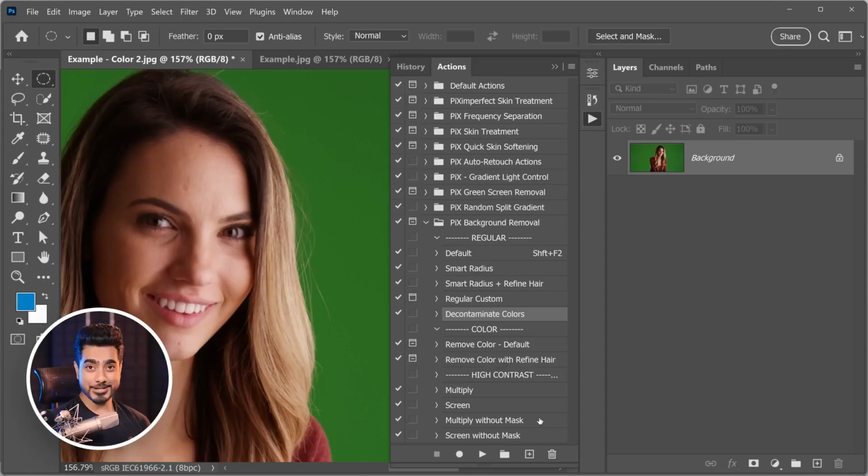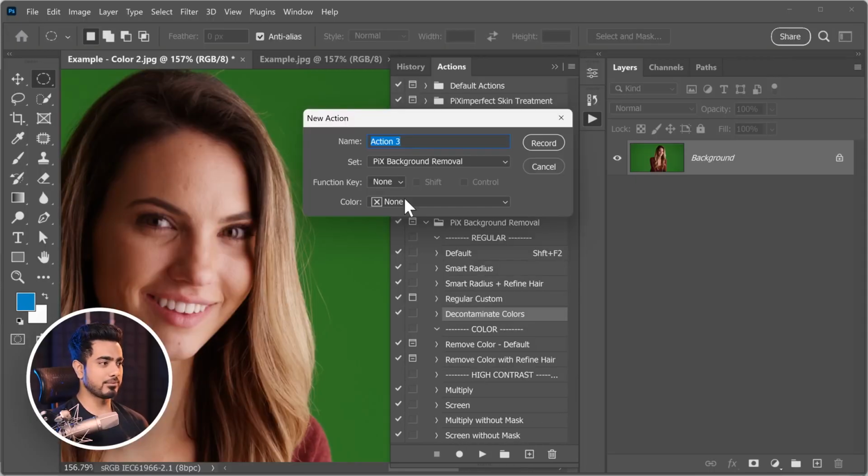So how do you fully automate the color actions? Let us say you're taking photos with the same color background. You know what the background is like in all of the images, and you don't want to pick the colors and remove the greens from the edges. You want it all automatic, given that you know what the color is going to be. So here's how you do it. Let's start recording an action by clicking on the plus button right here.